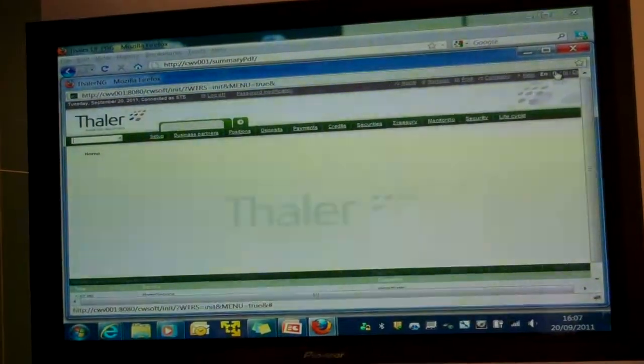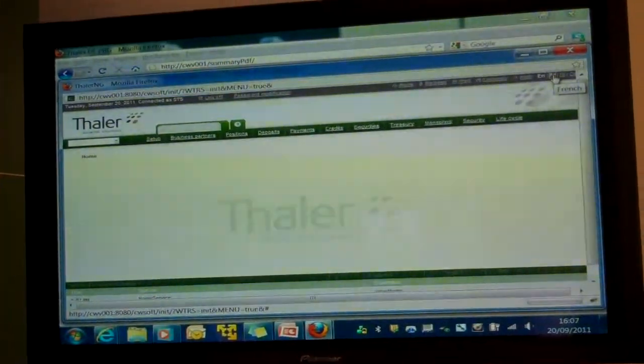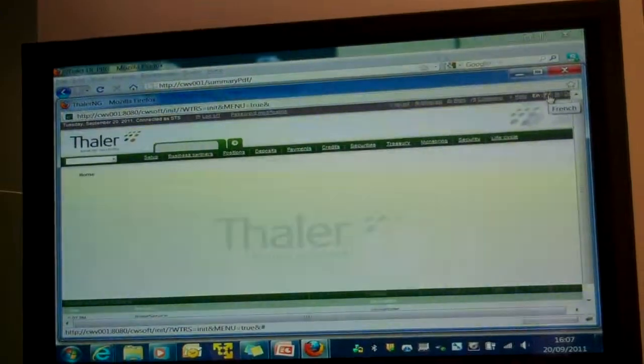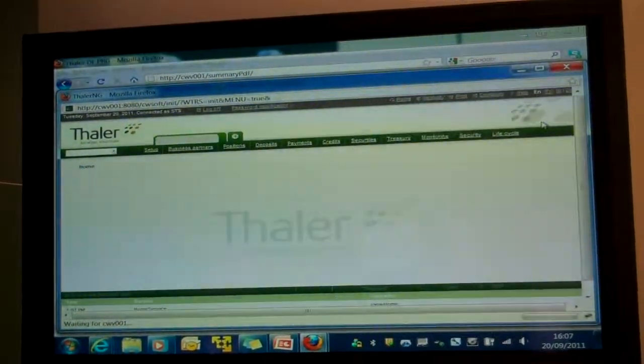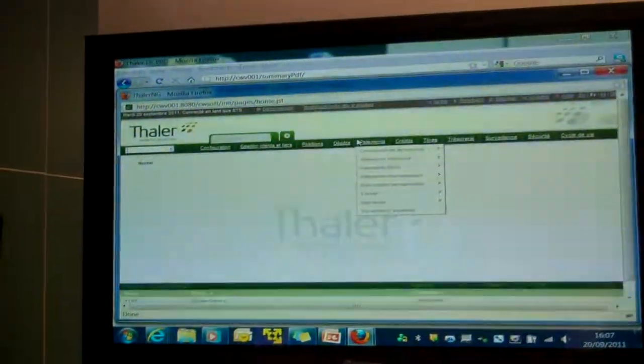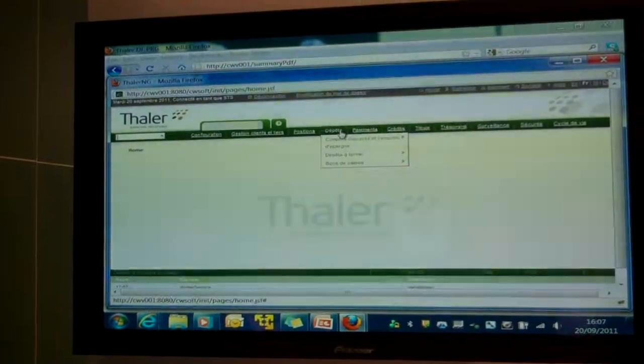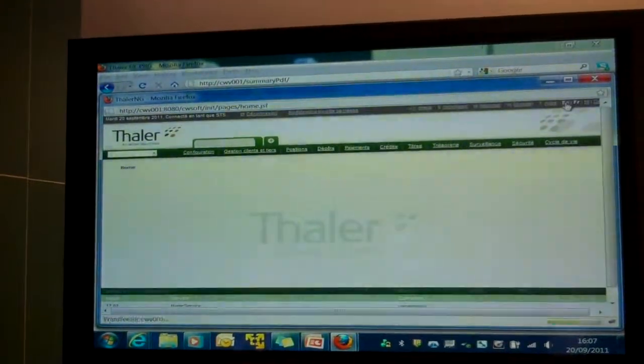I can translate into up to 4 different languages. So if I press on that, it'll change to French. It's pretty handy in Canada. Right. Not in New York. No. There we go. So I can do up to 4 languages at a time.